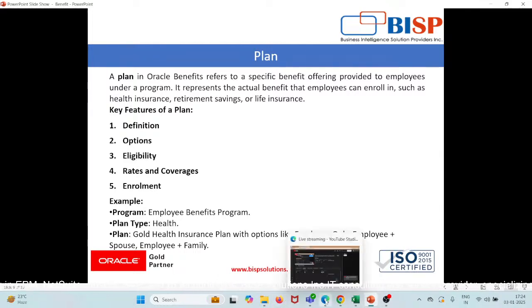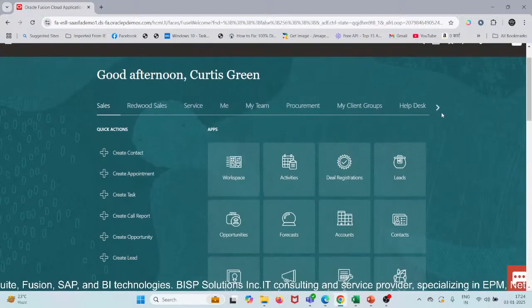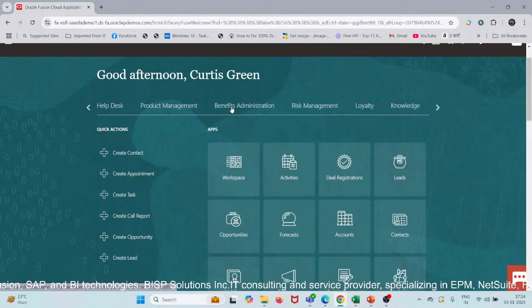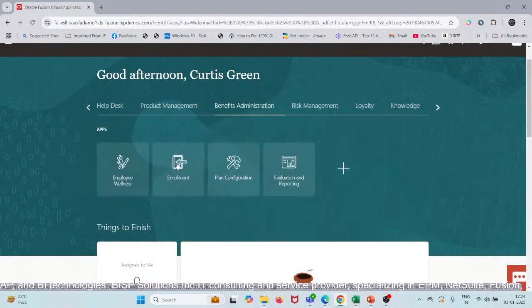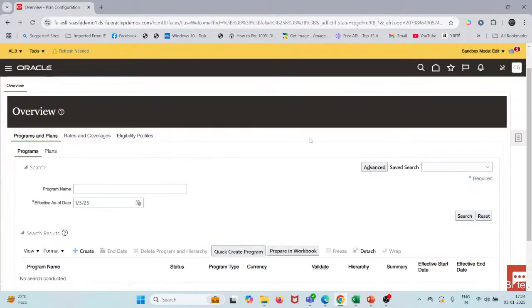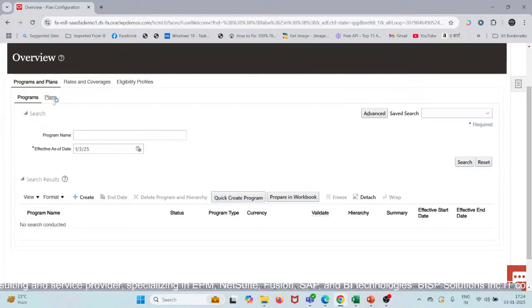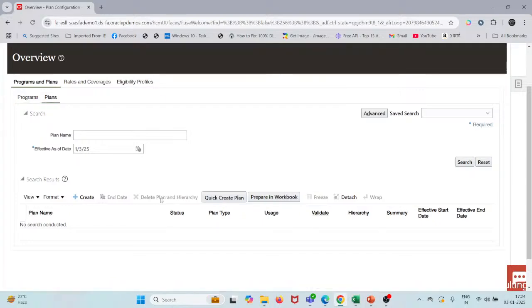Let's go ahead and come to the instance. In Benefit Administration, inside that, we'll click on Plan Configuration. Now, here we have programs. Under programs and plans, you have two tabs: the first is programs and the second tab is plans. So we'll click on plans, and now you can see create plan.